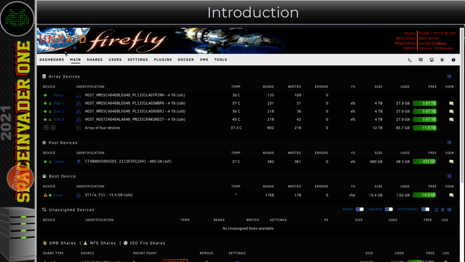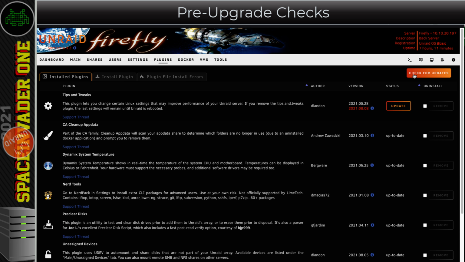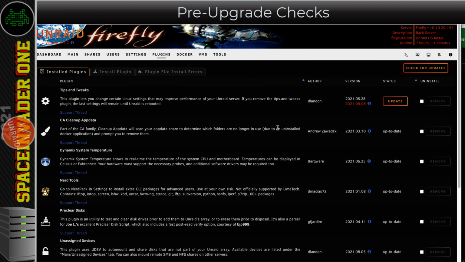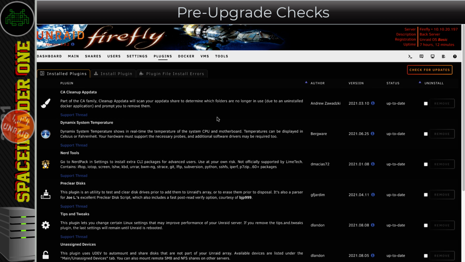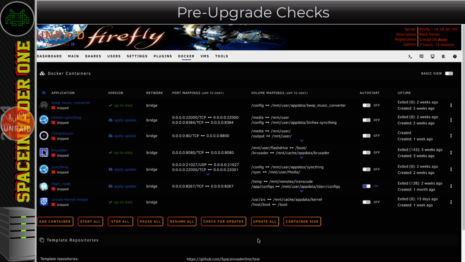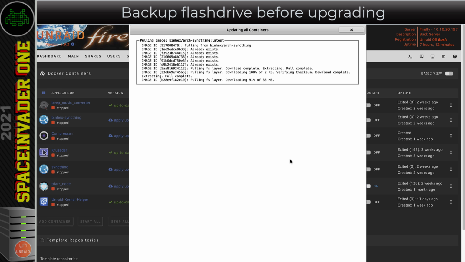So long! Okay, so here we are on a server that's currently running 6.9.2. And before we do any upgrades, let's do some pre-upgrade checks. The first thing I like to do is go to the plugins tab here and hit check for updates, and then make sure to update all of the plugins. So I've only got one to update. And also I think it's a good idea to do the same for Docker as well. Again, check for updates and then hit update all.